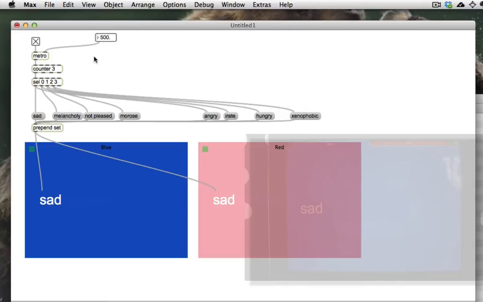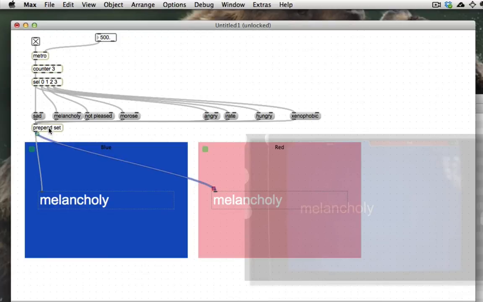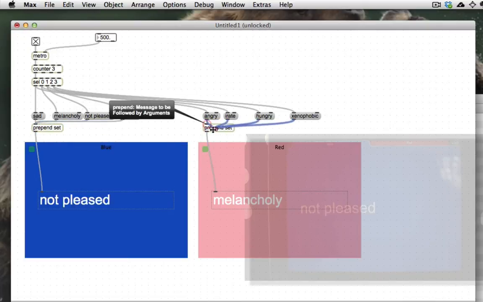Cool, so now these things are cycling through their different... Oh, this isn't what I wanted. Hold on. This isn't right at all. I want to move this prepend set over here and then attach this to this. How did you guys let me? What are you doing letting me hook these things up in this completely incorrect way? There we go. Much better.